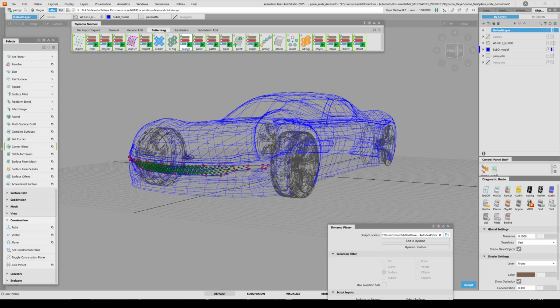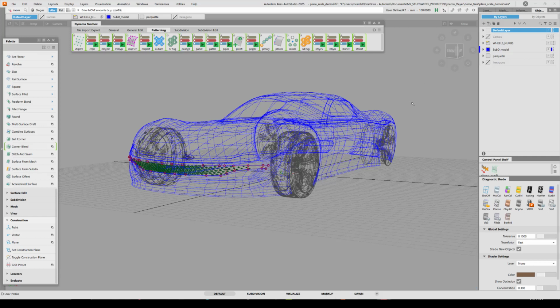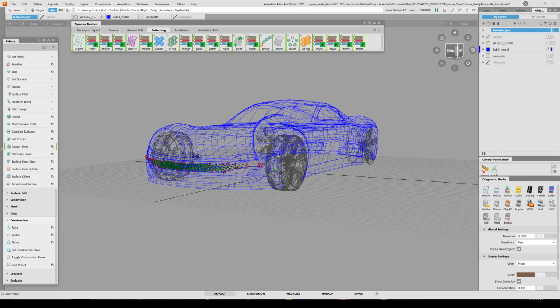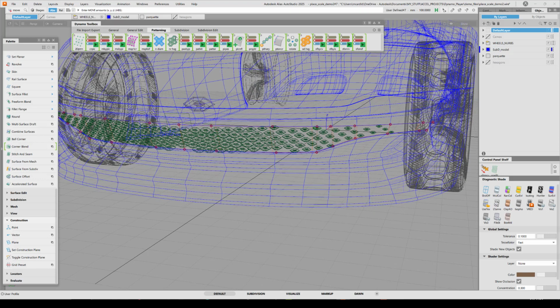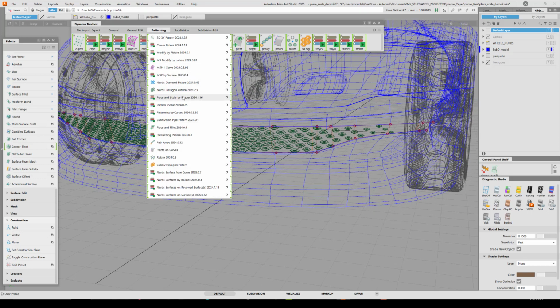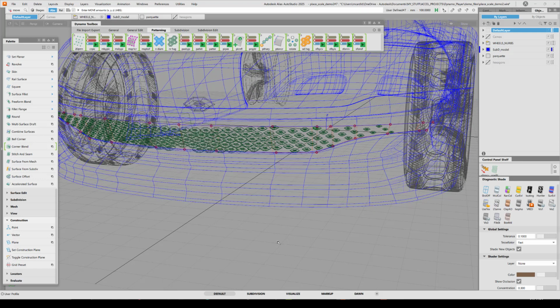Alias 2025 was released today, and I'd like to show you an improvement on one of the Dynamo Player patterning tools. Looking at my front grille, I've used a Dynamo patterning tool called Place and Scale by Picture to create this. Previously, you could only place curves. In this version, you can also place objects.